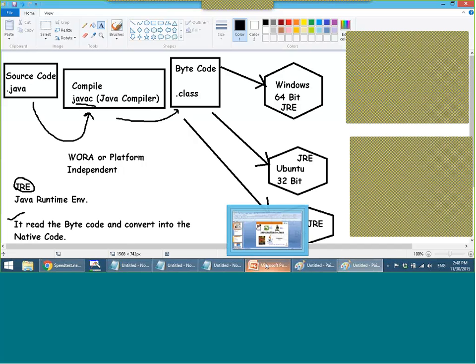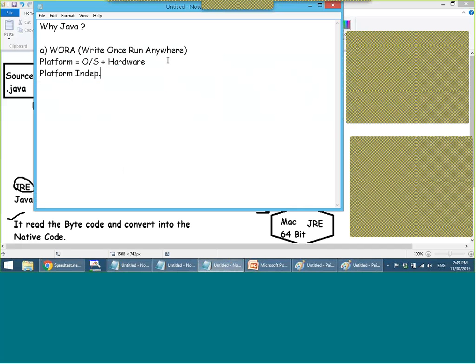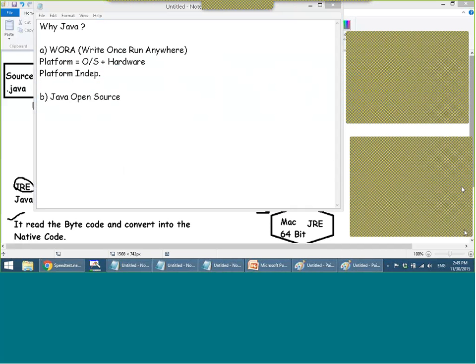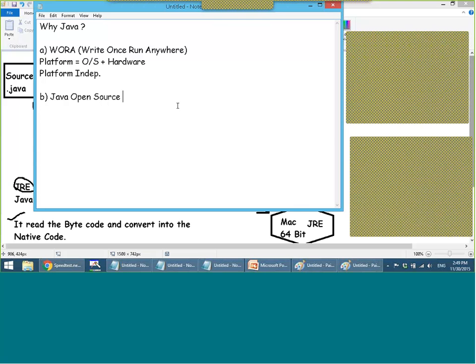So guys, now we are talking about the next feature. The first feature we understood is WORA, write once, run anywhere. The second feature is that Java is open source. It means there is nothing to buy, no license cost is involved. You can go to Google and directly download it. If we compare with .NET, we need to buy it, but this is open source. We will learn how to install this later on.